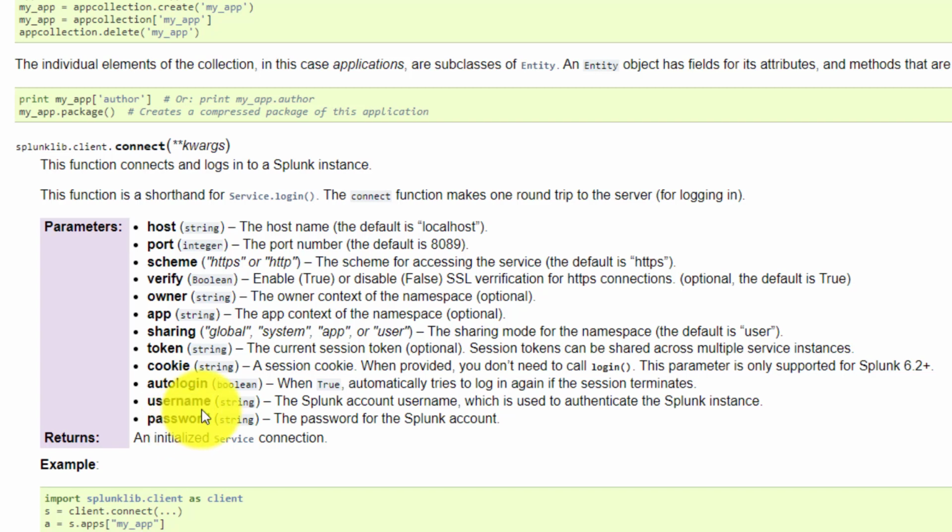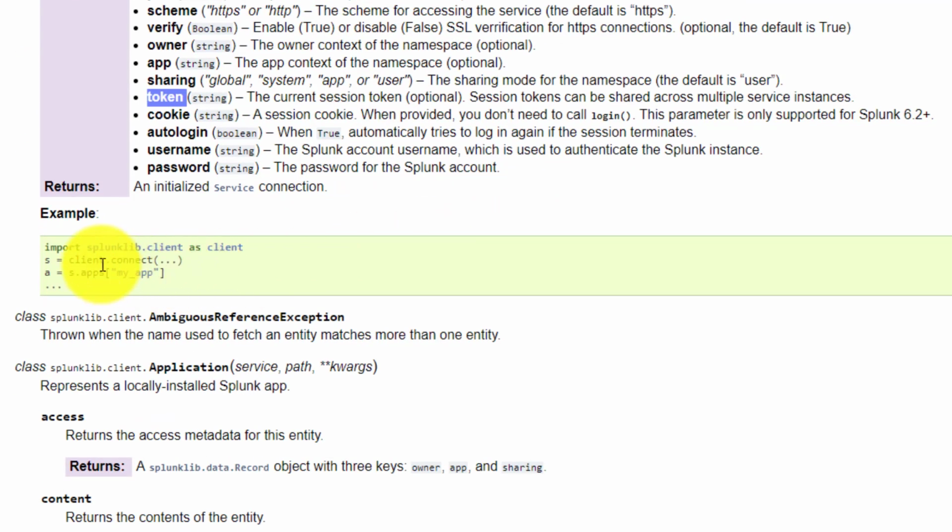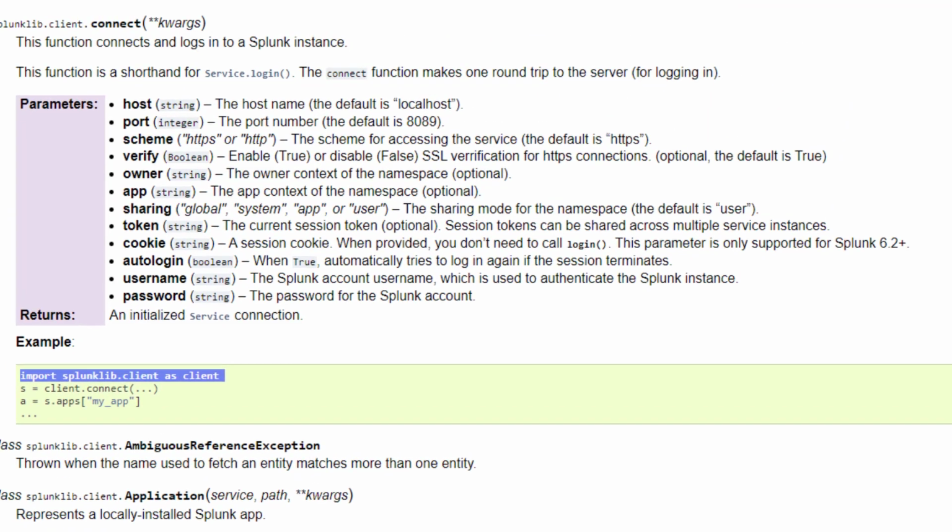over here. Okay, now we have seen before in our custom alert action, I think, how to do this token-based authentication. Now let us see in this video how we can do this username and password-based authentication over here. So if we just see the example over here, we need to basically import this splunklib.client. So let us do that in our code first.